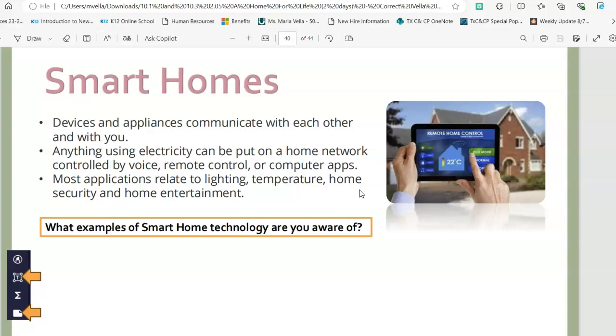And that brings us to our smart homes. That's also connected to that, where devices and appliances communicate with each other. Some of you may have an Alexa or some Google Home or something. Anything using electricity can be put on a home network controlled by voice, remote control, or computer apps. Most applications relate to lighting, temperature, home security, and home entertainment.